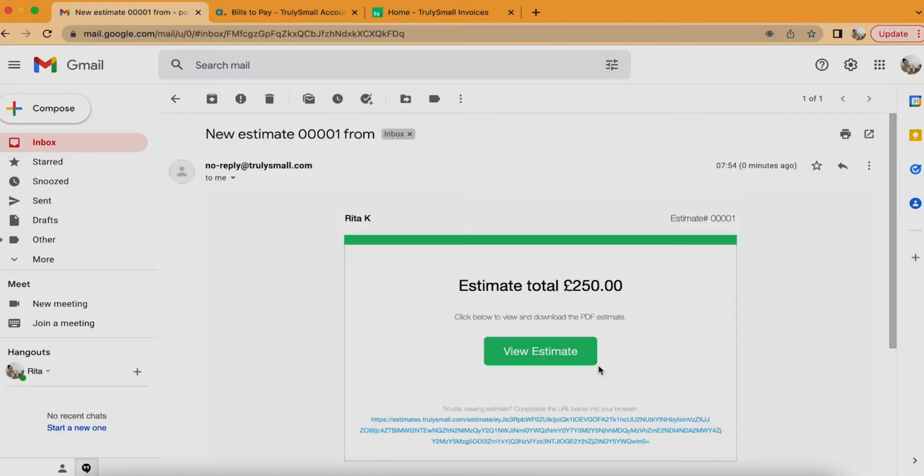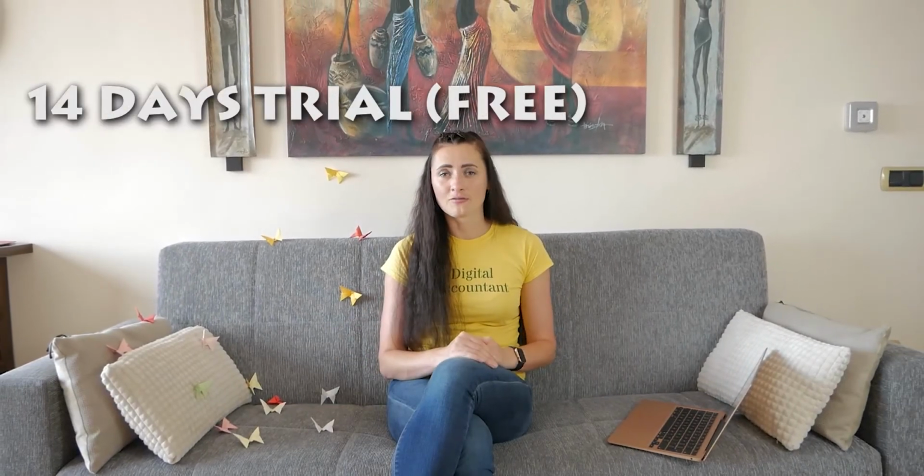But if your business is larger scale, as I mentioned, there is a most expensive package available called Kashoo. You can test and trial both paid packages, Truly Small Accounting and Kashoo, for 14 days for free. To sign up for those packages, you do not need to share your bank or card details, and after the 14 day trial expires, you can extend your subscription, or if you decide that it is not a good fit for you, just cancel your subscription.